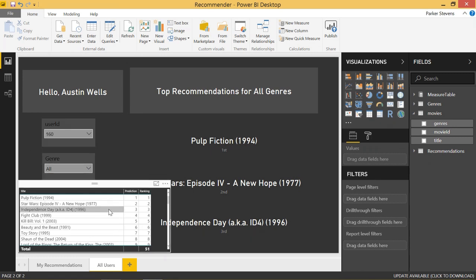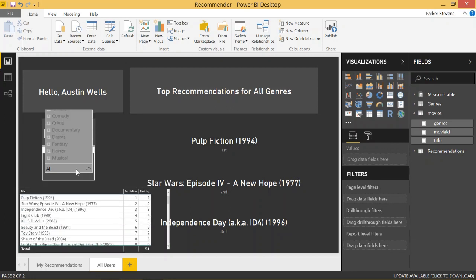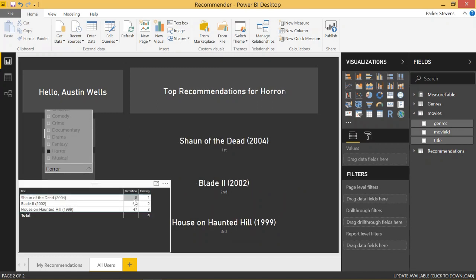And these are the top 50 movie recommendations for this user 160. Basically, it has 50 predictions, and this ranking is this column that I'm going to be explaining to you today. You can see that when I change my genre to the horror movies, although I only have three recommendations in the top 50 that fall in the horror category, this ranking dynamically switches to show you a ranking of 1, 2, and 3.